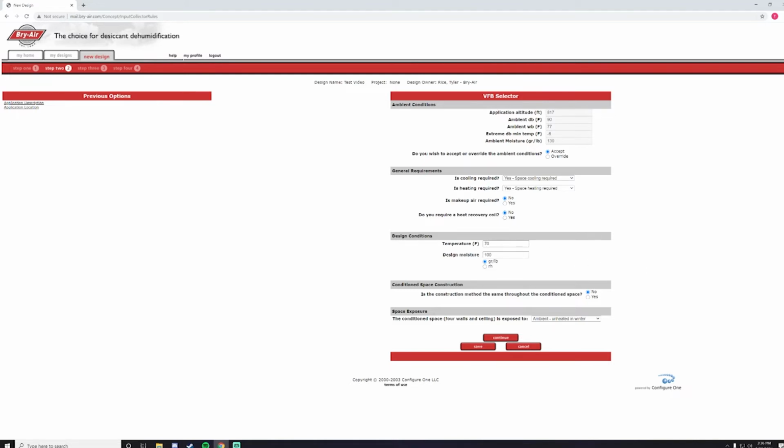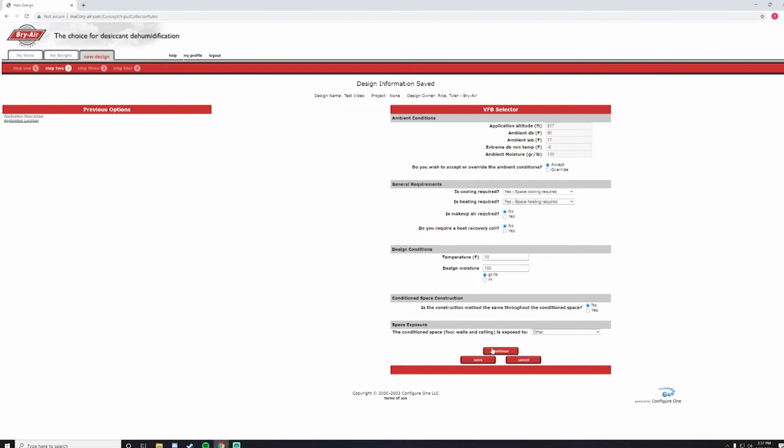As for conditioned space, you can choose if the construction method used throughout the space is the same or not. You can click either yes or no to that. And then for space exposure, the best option to do would be to click other for this. It'll give you the most options and allow you to pick the most thorough answers possible. So once we're done with this slide, we'll save, and then we'll continue on to the next part.